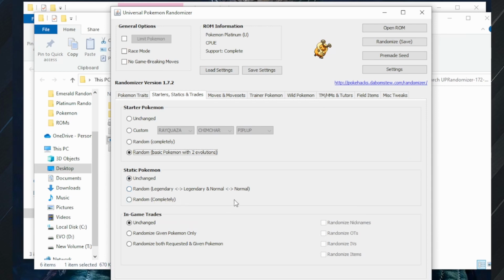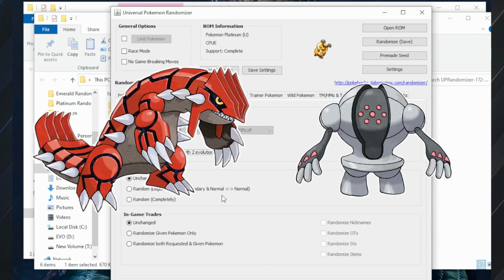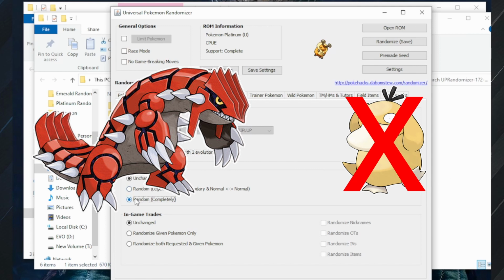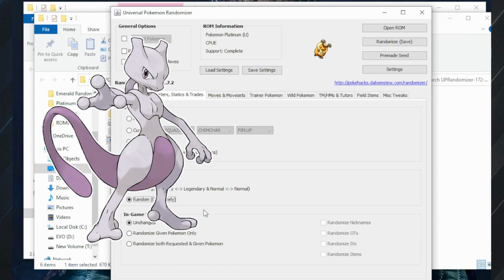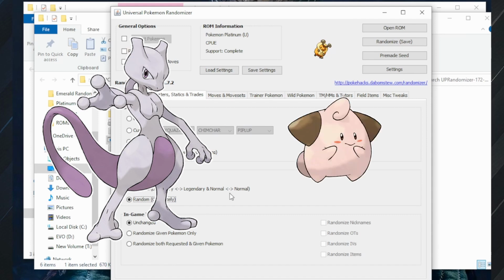With static encounters, there are only 2 options: to change legendaries to other legendaries, and non-legendaries to other non-legendaries. For example, a Groudon could be a Registeel, but it can't be a Psyduck. The other option is to go completely random. You know, a Mewtwo could be an equally terrifying Cleffa.